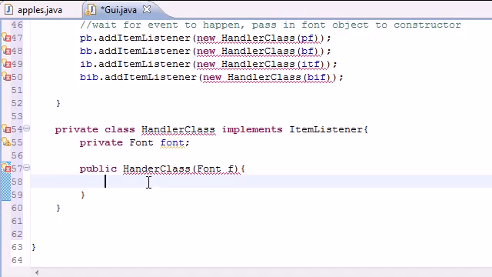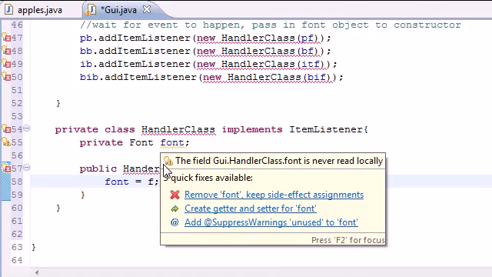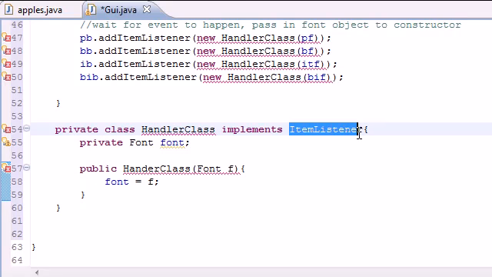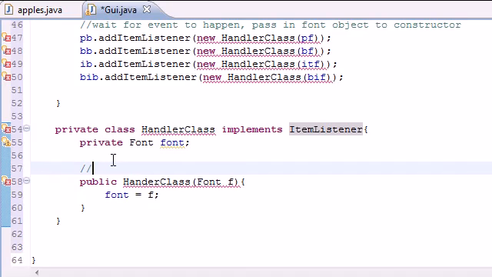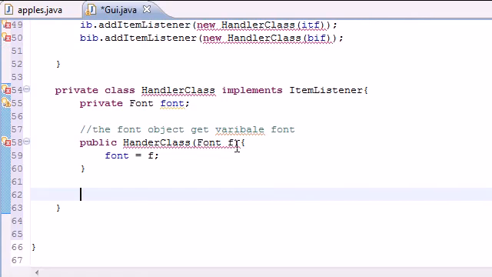So now in our constructor for this, and let me make sure, yep, looks right to me. Let's go ahead and just add font and set it equal to F. And now let's see what error I'm getting. Oh, I must inherit the abstract method item listener item state changed. So since we use item listener, it has a method in it called item state changed that we need to use. So let me add a comment here, and what this does is the font object gets variable font. This is pretty much just changing the object we pass in to the variable font. So now that we implemented from item listener, we need to use that method called item state changed.